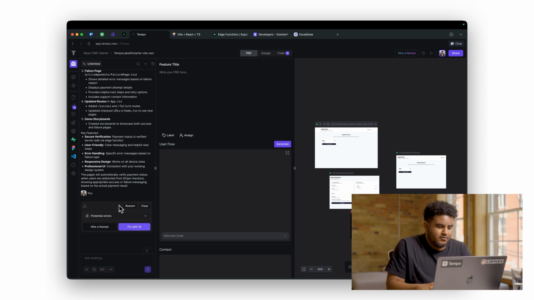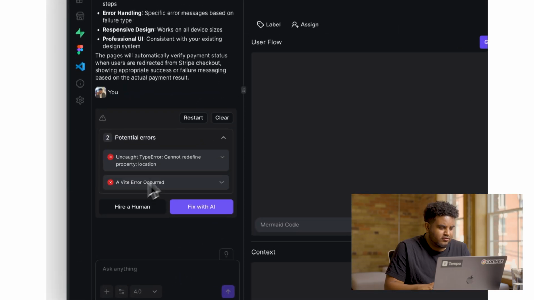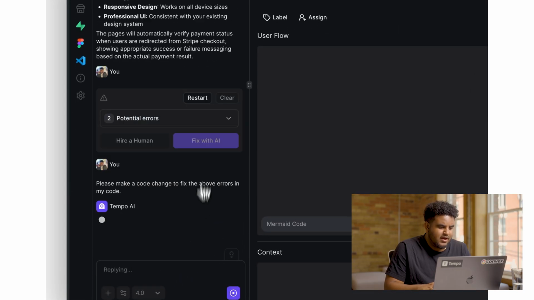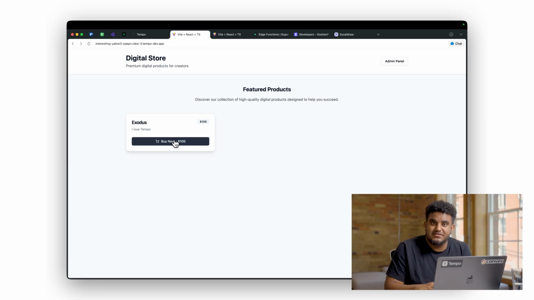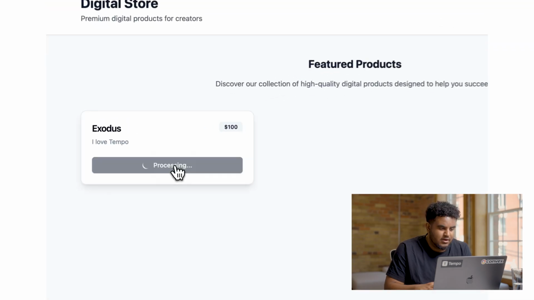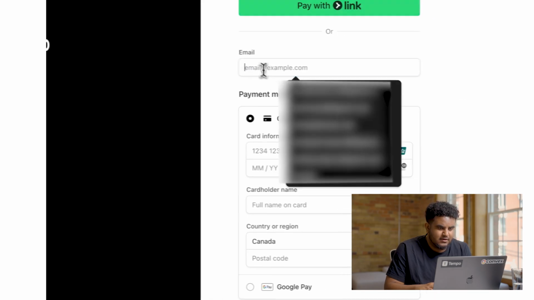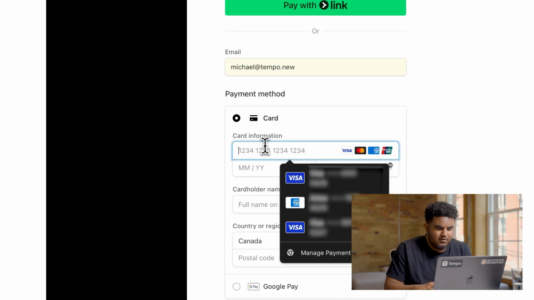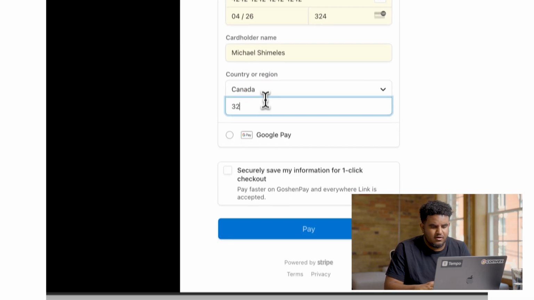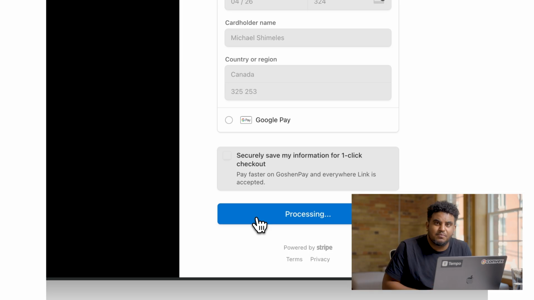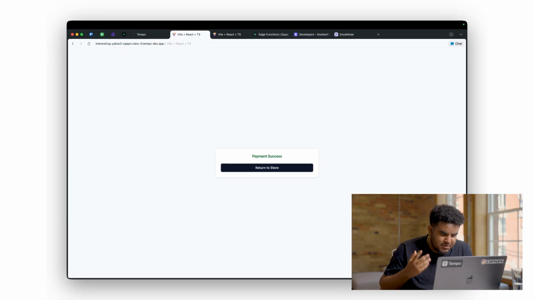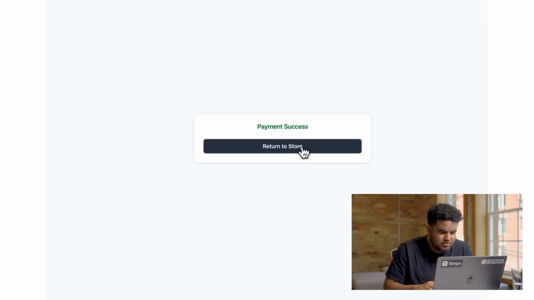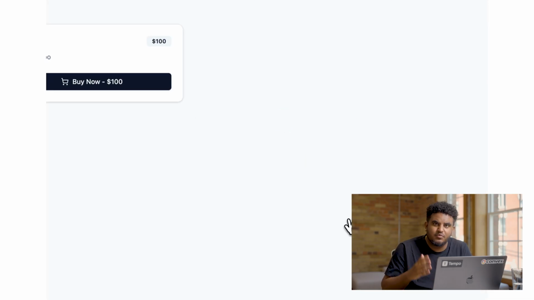Okay, so we got a response from the AI, and there are two potential errors. I'm just going to click fix with AI and let AI fix AI's problems. So let's test out the checkout again to see if the success page and the fail page work. I'm going to buy this product again, use a different email, use the test credit card, random information, click pay, and we should be directed to a success page. It says payment success, return to store. Perfect. So I have been brought back to the store, and the success page works.